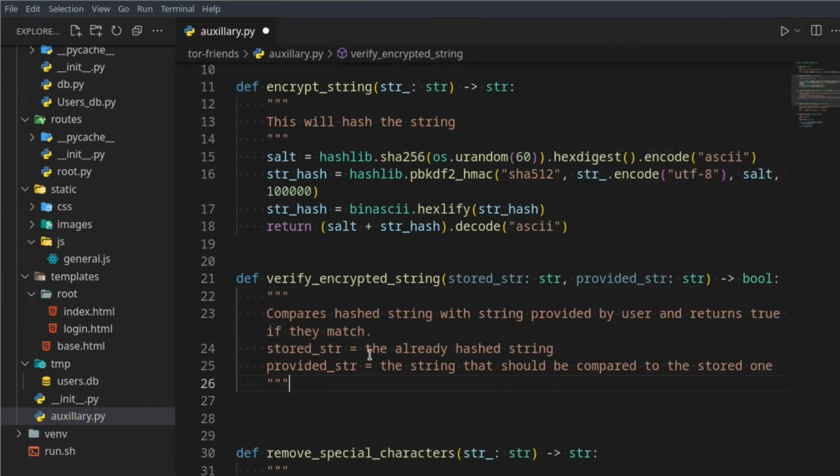And then here is our documentation: compares hashed string with string provided by user and returns if they match. So the stored string is the string that has already been hashed, so what's in the database. And then the provided string is the string that should be compared to the stored one. So this one will be hashed, this one will not be hashed.